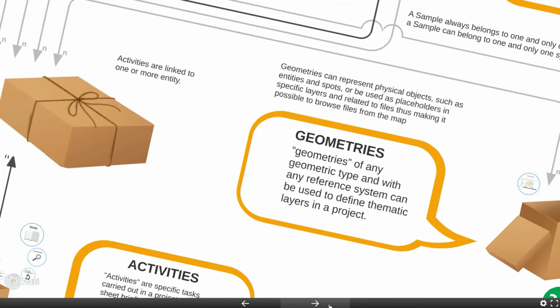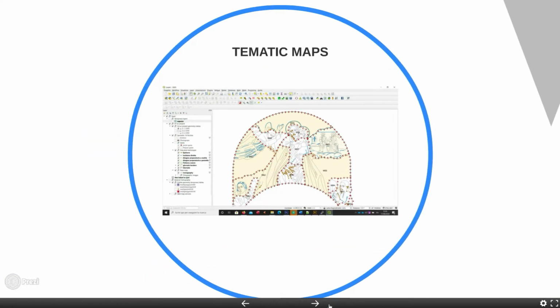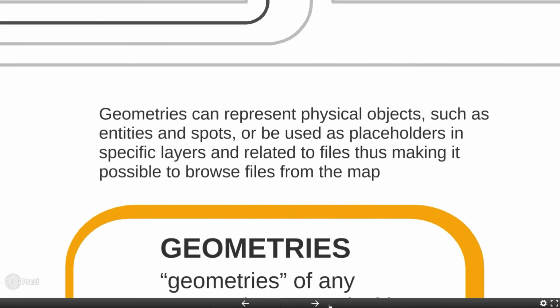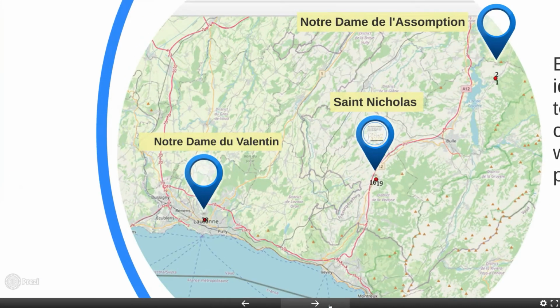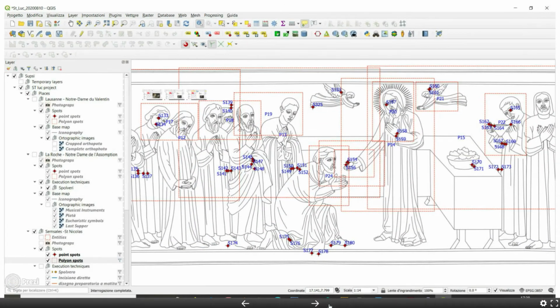The system is designed to create thematic layers with any geometric type and any reference system, and is based on the QGIS standard. An administrative interface allows the creation of new layers. New spatial tables are added automatically when needed. Each project stores its geometric data in separate tables. The geometries can be used for thematic mapping or to define the shape of physical objects, as in the case of the entities. In other cases, such as for spot and photographic documentation, the geometries are used as placeholders for linking further information.